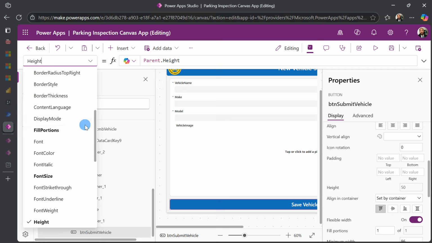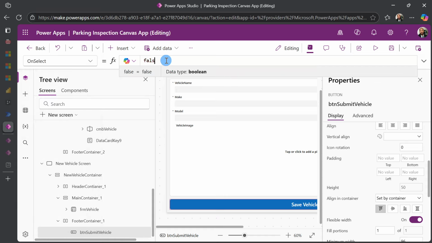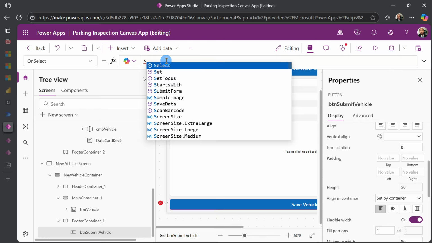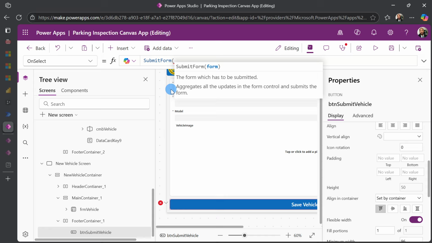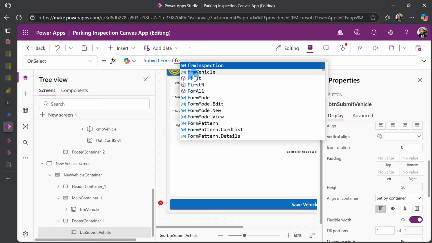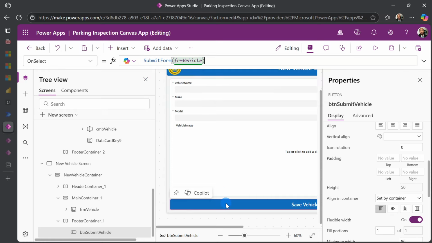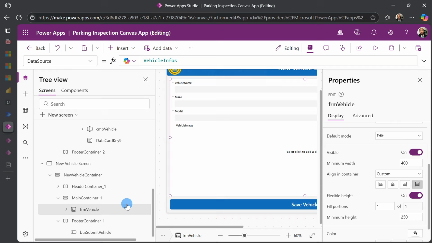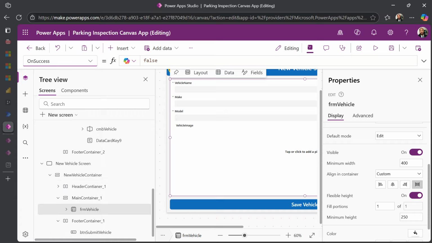And then for the on select, let's go ahead and submit our form. And the name of our form is the form vehicle. And that's all we need for the on select part of the button. After you finish that, you can go ahead and select the form itself. And then let's go straight to on success.